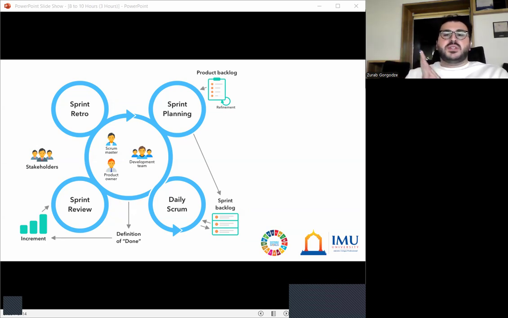Third, higher quality deliverables. Regular feedback loops through sprint reviews help identify issues early, resulting in higher quality products. Fourth, faster time to market. By delivering increments in short cycles, teams can release features more quickly and respond to customer feedback promptly.